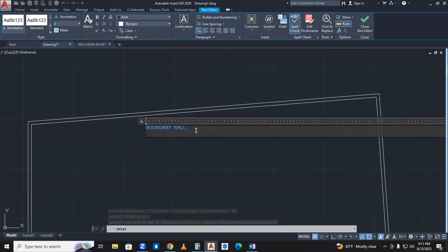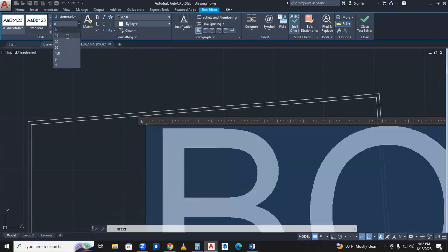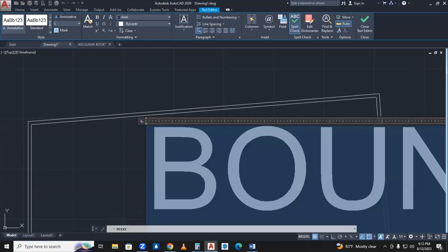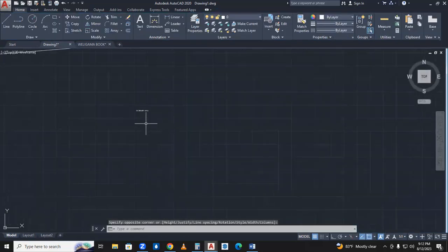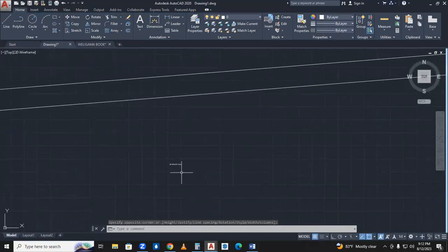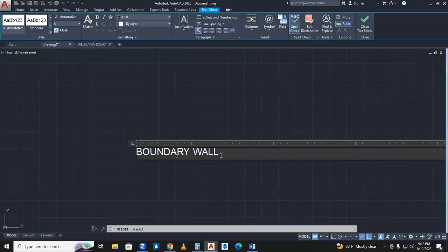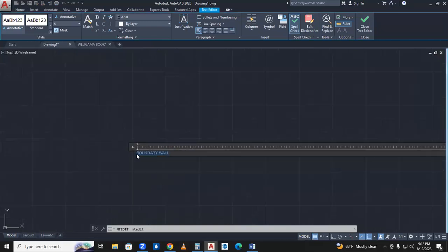The reason is we haven't given any dimension, the size for the text. So when you give 5, see the dimension size, how much it is coming, because we are giving it in millimeters. 0 means it is just a very small one. So here you have to modify the dimension, what you need to put.